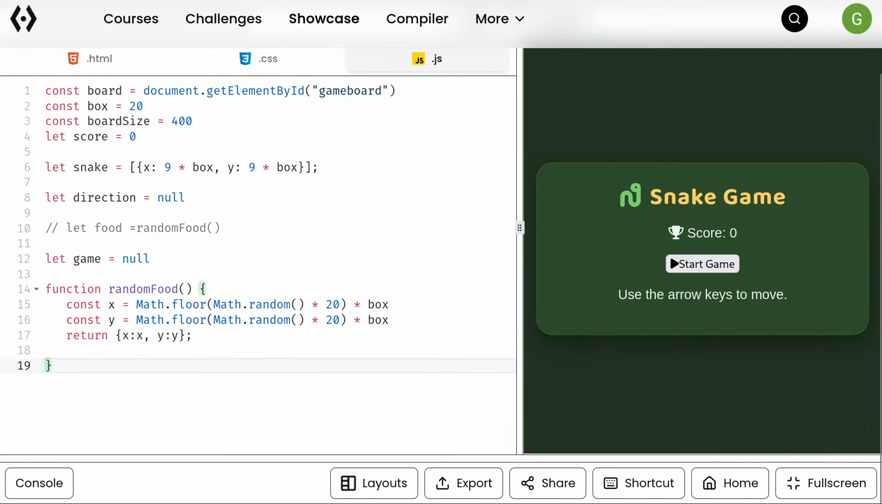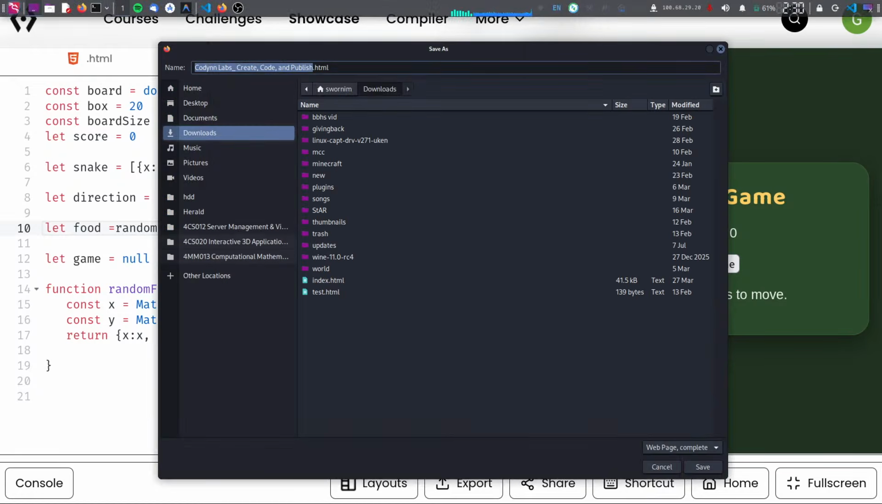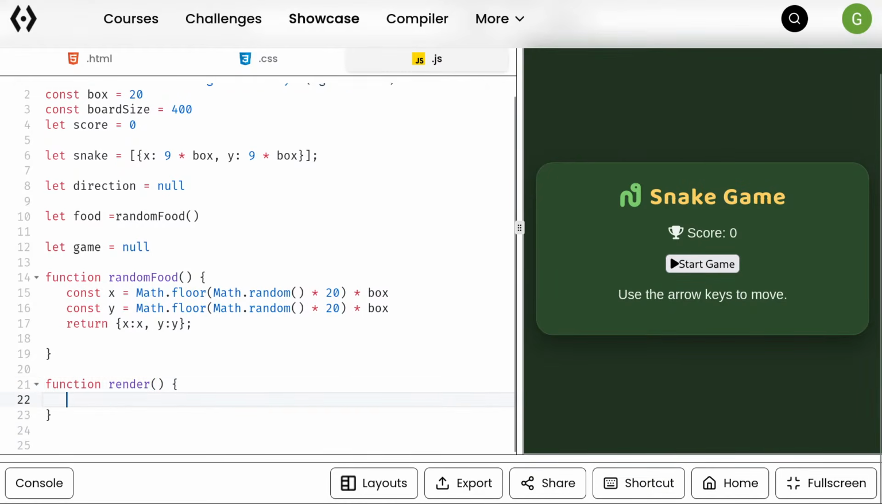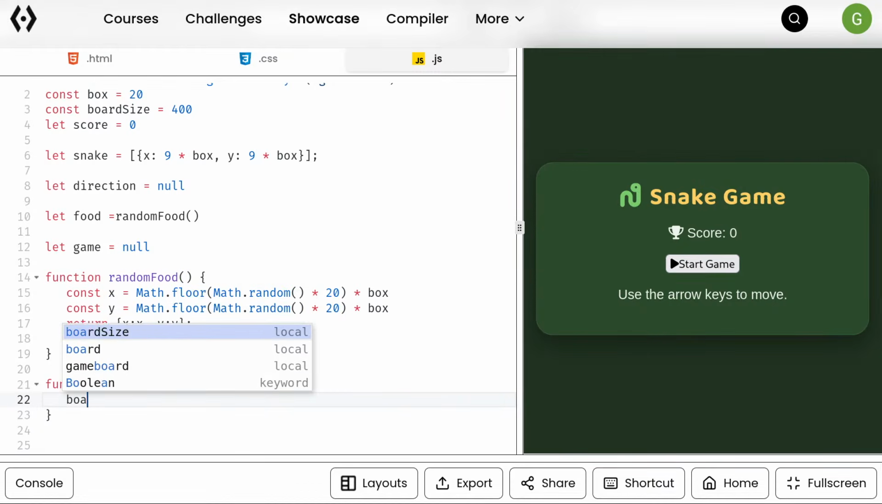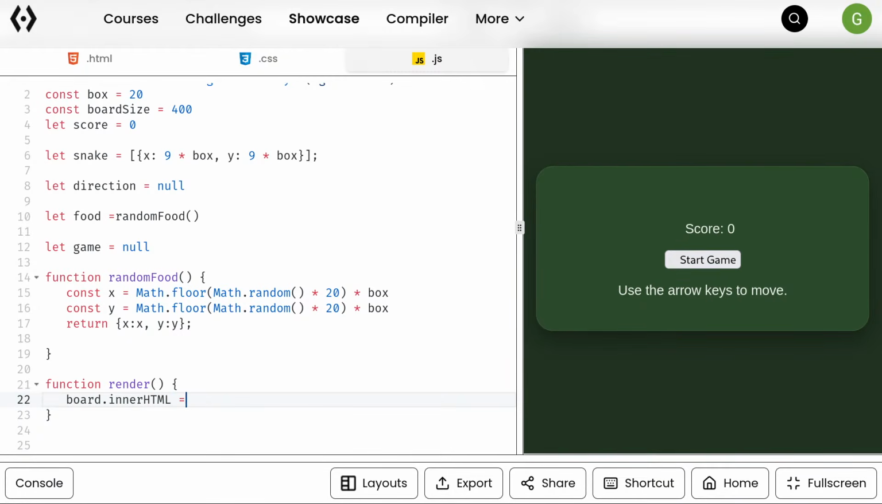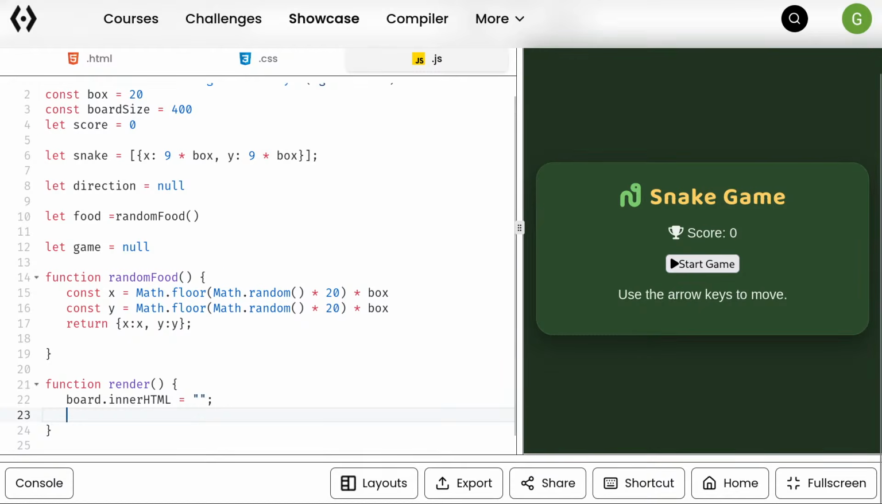Now the next thing that we have to do is write the render function. So we'll make the render function, which will render all the frames. We have the board right here, so we are using that. Board.innerHTML: we are clearing the board each time we render it. So we'll do board.innerHTML equals an empty string.